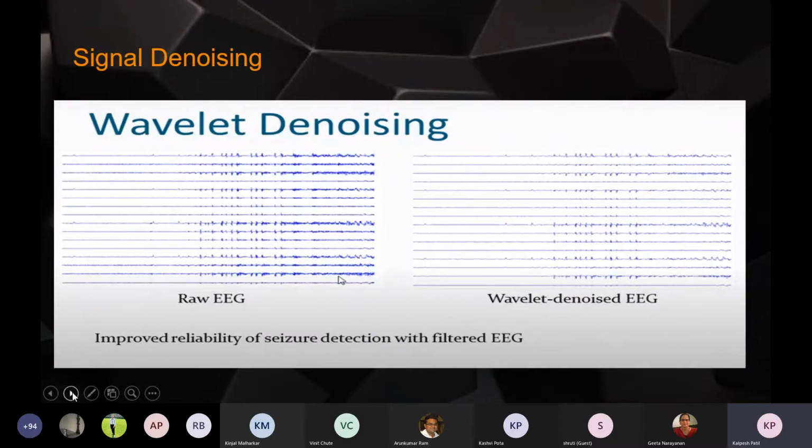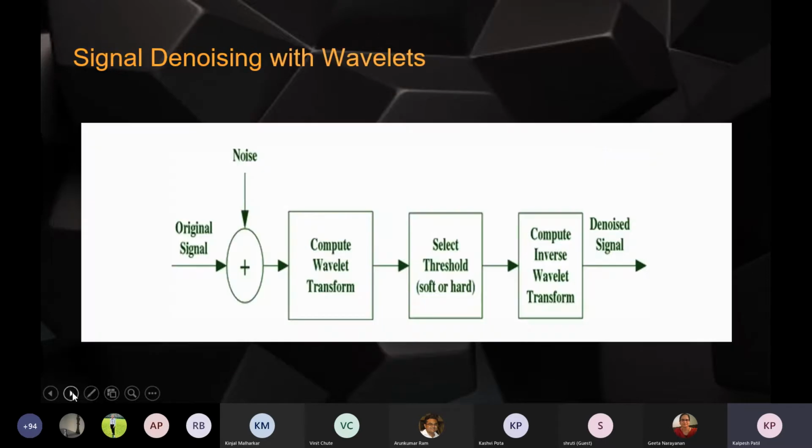So this is what I was talking about, wavelet based denoising. Wavelet will help where, even after applying high pass and low pass filters, the frequency of your noise signal and the frequency of your physiological signal are within the same range. In such cases, you use wavelet based denoising. We'll take an example and go into detail of it later. So this is how it has been done.